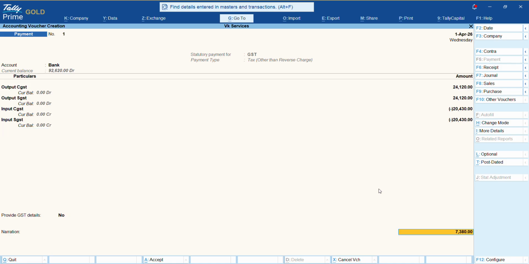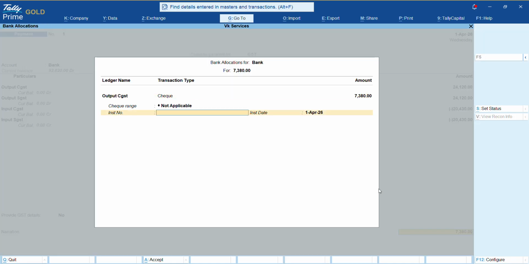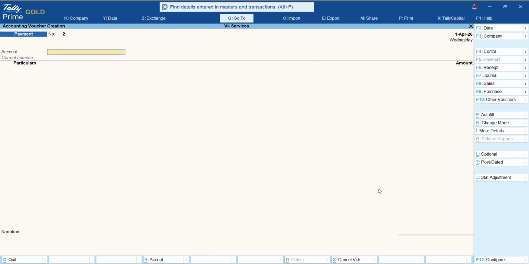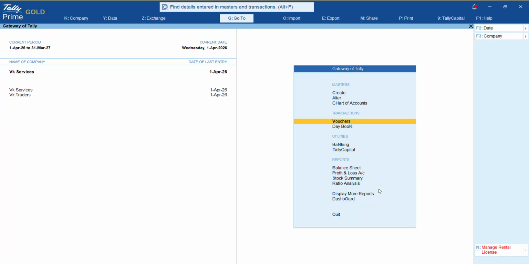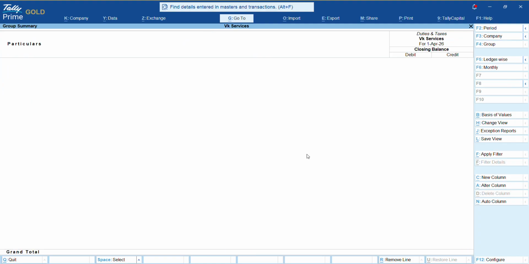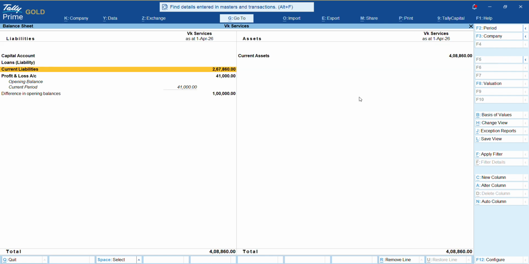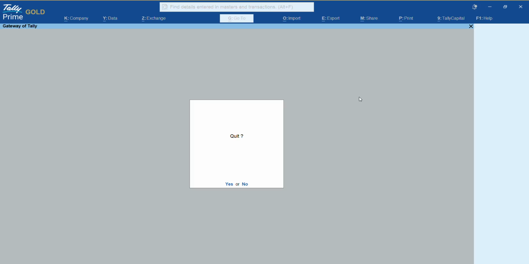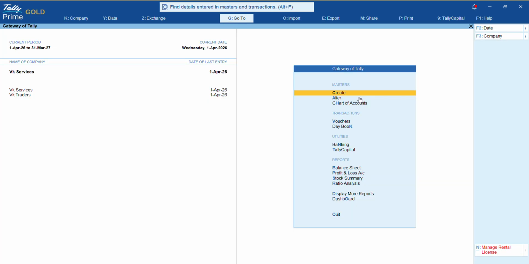So I would pay this by cheque. Now you have paid the GST. Let us see in the balance sheet. If you go to current liabilities, the duties and taxes will be zero, there is no tax, so we have paid the CGST and SGST. So this is how you do it in Tally Prime: you do sales and purchase entry and pay GST.